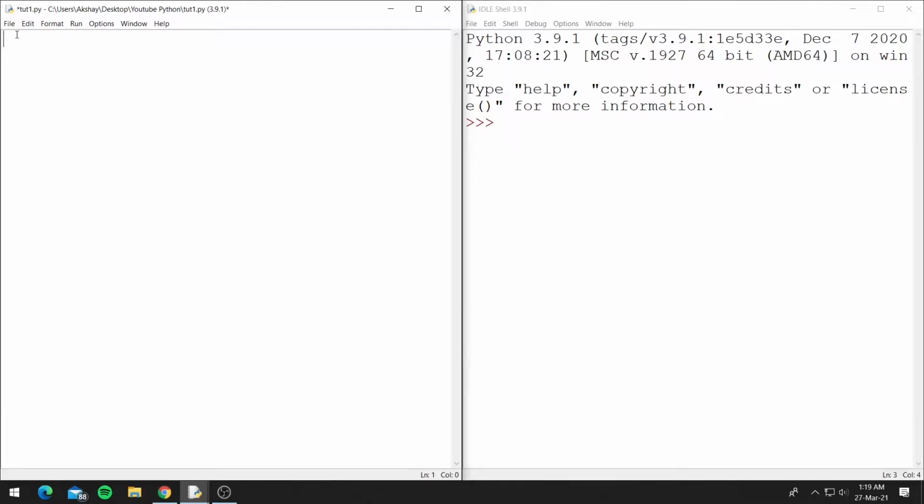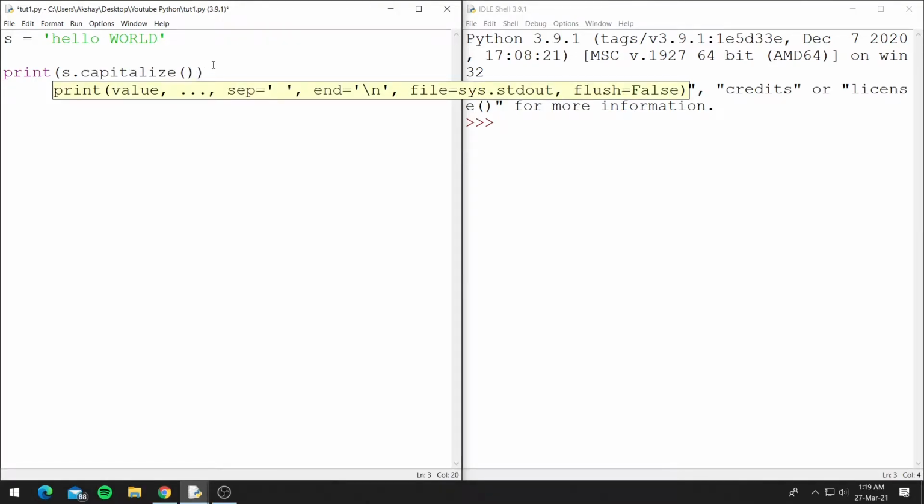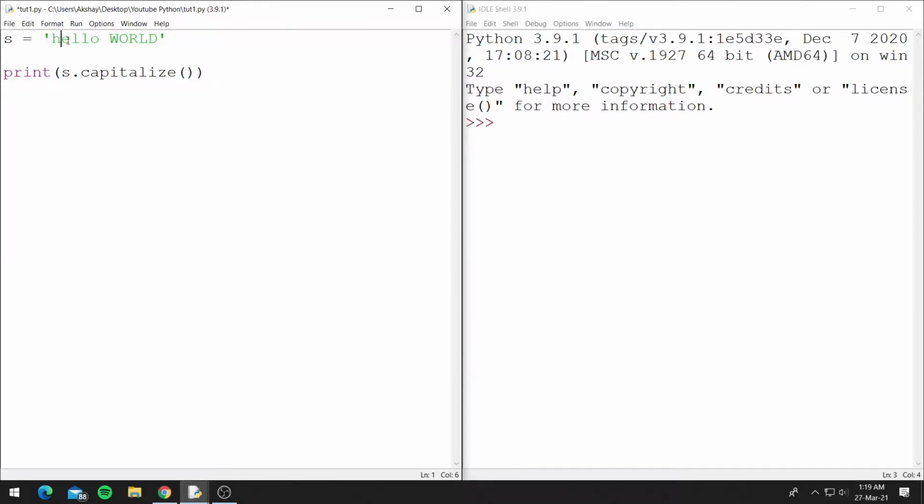So the first method we'll look at is capitalize. But before that we'll need a string, so let's declare one. And to use the string methods we can just type the variable name or the string, dot, and the method name, so capitalize. The capitalize method will capitalize the first letter in the string and lowercase the remaining letters. So it will capitalize H and then lowercase all the remaining letters. So it will also lowercase world.